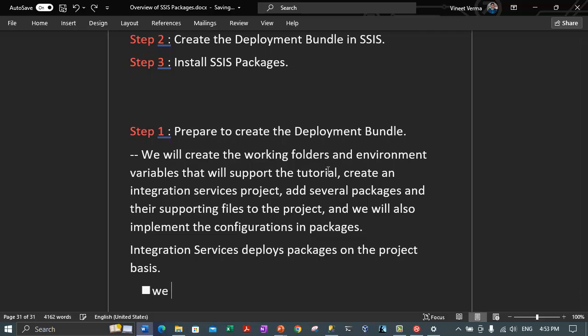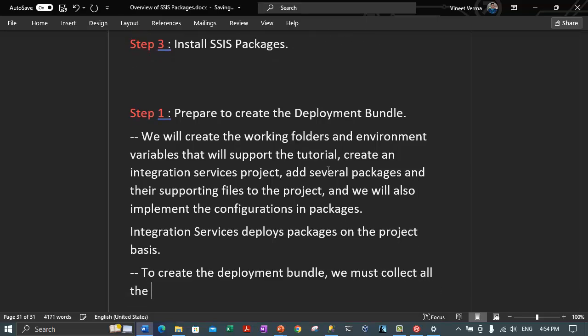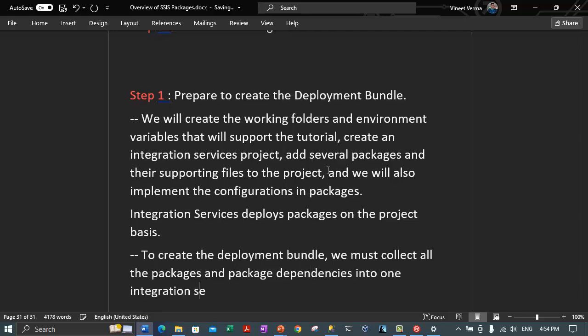So as a first step in creating the deployment bundle, we must collect all the packages and package dependencies into one integration services project. All items should be collected in one place. And frequently it is useful to include all other information with the deployed packages.